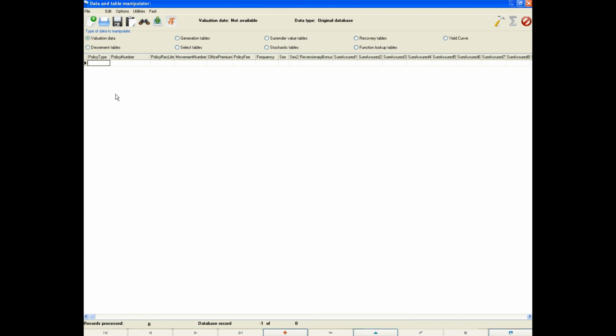Inputting data into the database can be done in any one of 3 ways. The first is to type the data in directly. This will, however, rarely be used, as it will take a long time if you have a lot of policies.